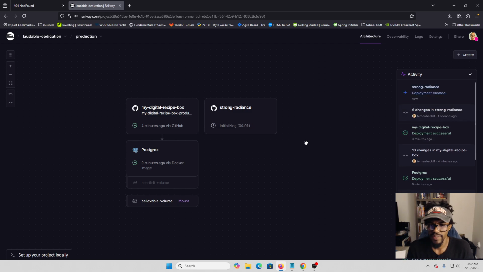And it's going to take a few minutes to finish building out, but that's pretty much it. Now we're going to make sure and ensure that this actually works.